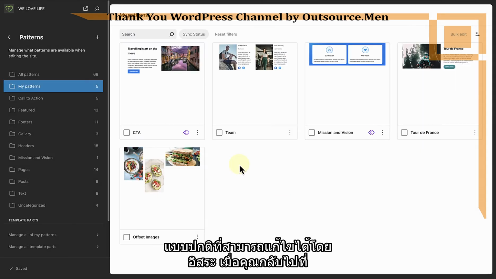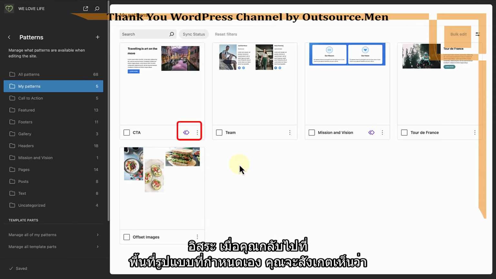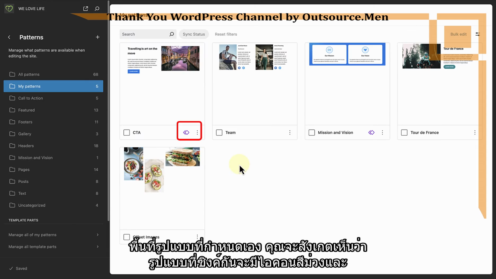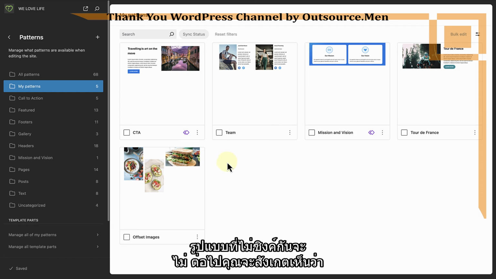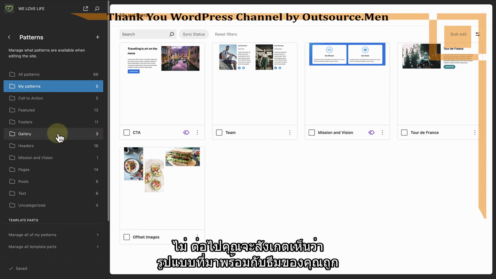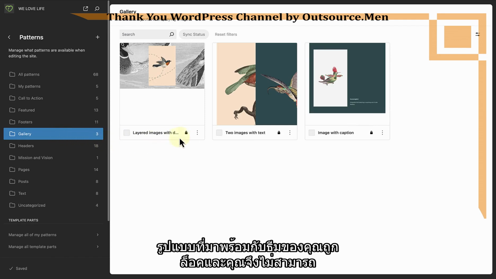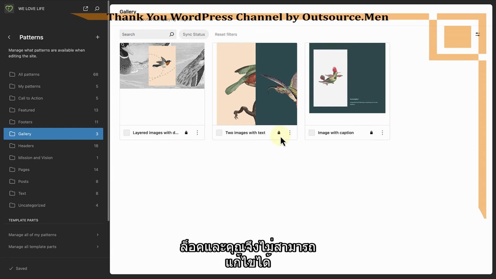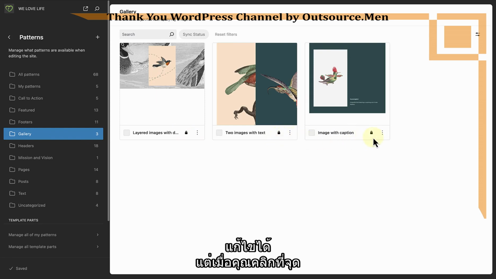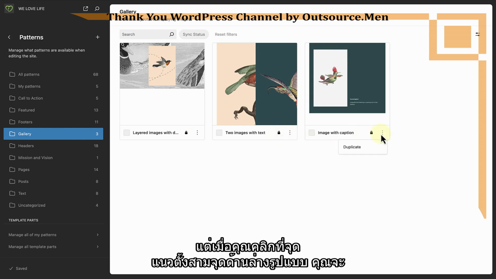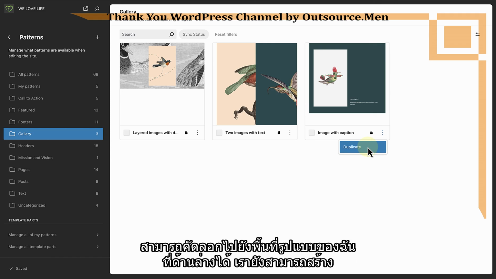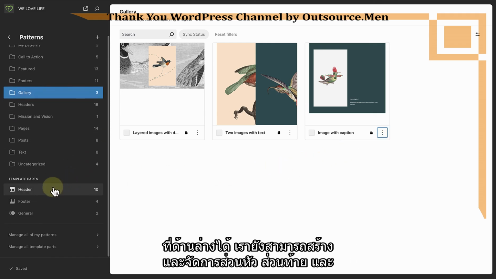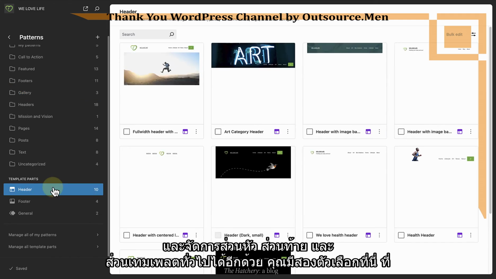When you return to your custom pattern area, you will notice that synced patterns have a purple icon and non-synced patterns don't. Next, you will notice that the patterns that come with your theme are locked, and you are therefore not able to edit them. But when you click on the 3 vertical dots below a pattern, you will be able to copy it to your My Patterns area. At the bottom, we can also create and manage our header, footer, and general template parts.